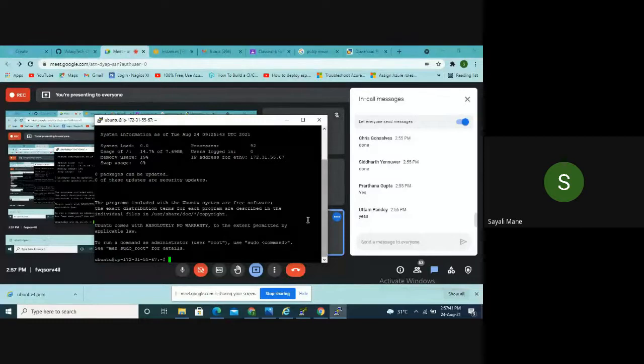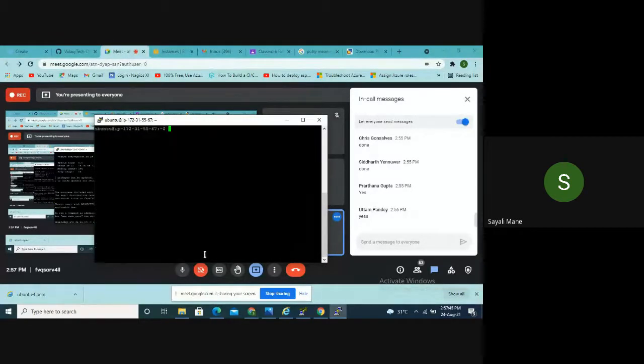Those who are finished, you can type clear so that your screen will become clear. So it will be easy for you to write down the new commands.